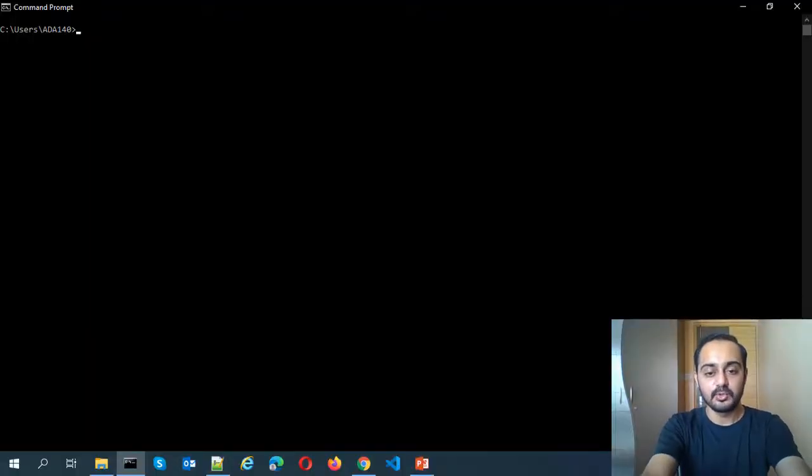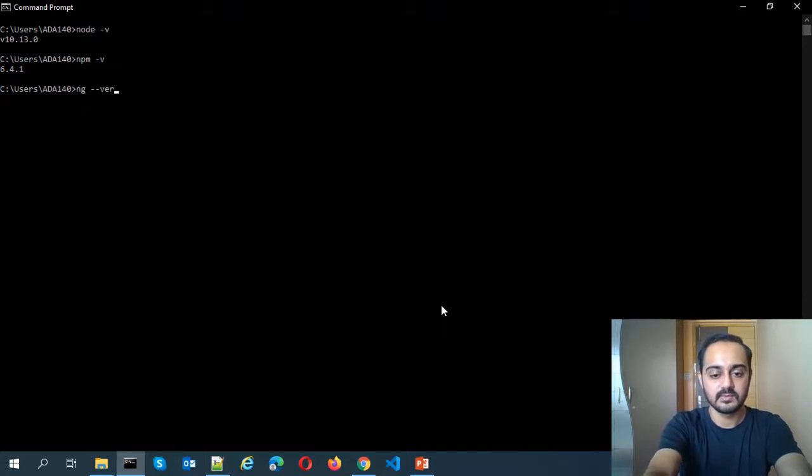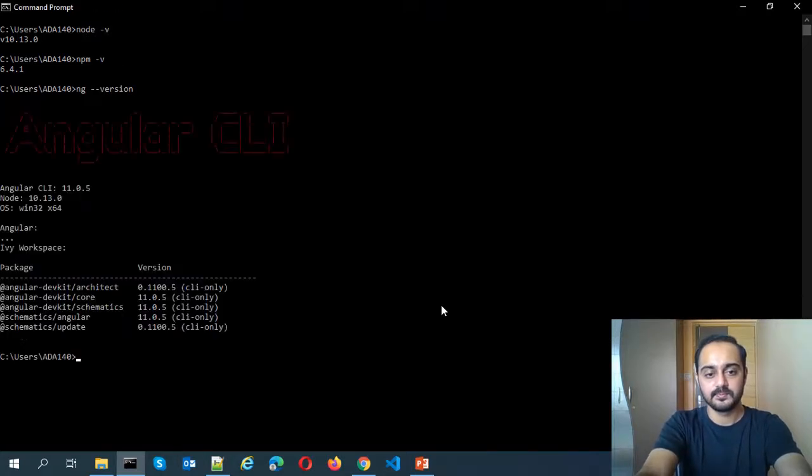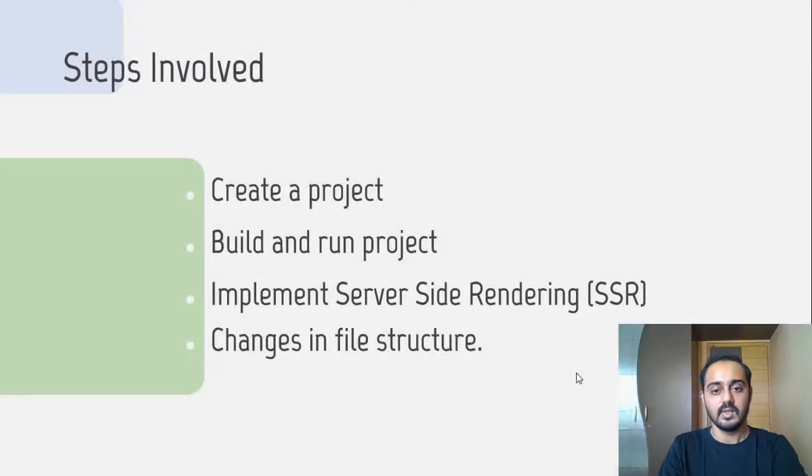First of all, let me show you the Node and the Angular versions I am using. So my Node version is 10.13.0, my NPM version is 6.4.1, and my Angular version is 11.0.5. These are the steps involved: create a project, build and run project, implement server-side rendering, and changes in file structure.